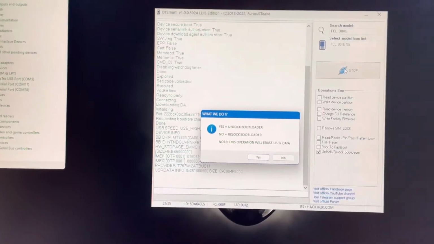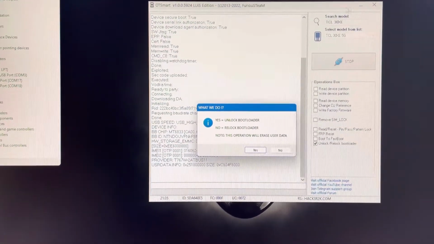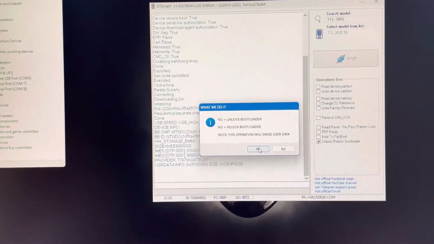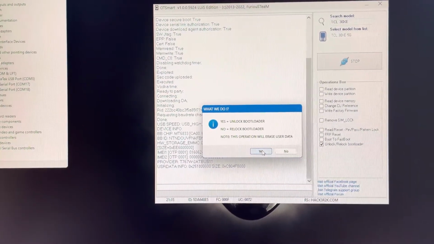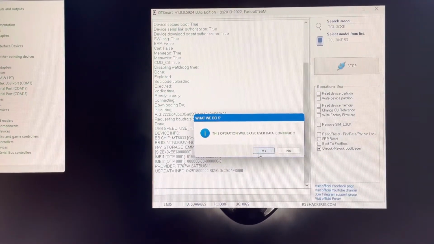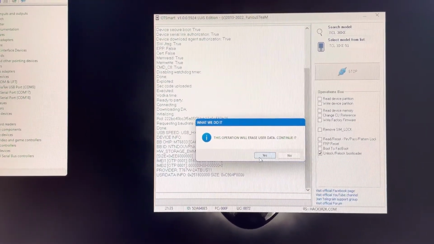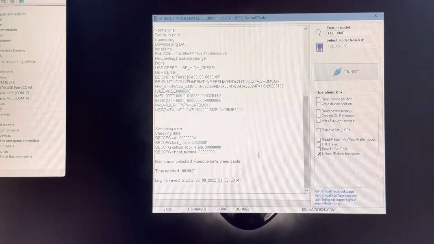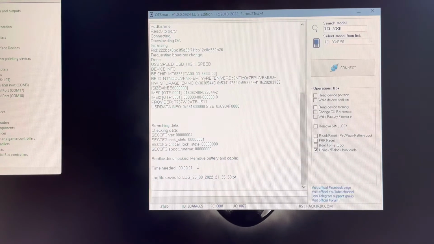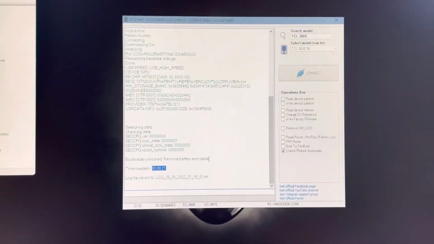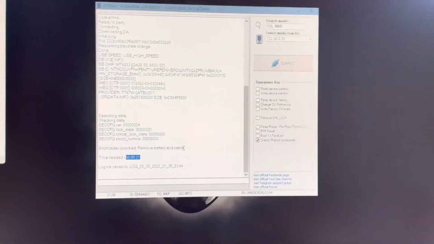As you can see, the software is asking us what we plan to do, if we want to unlock the bootloader or relock. So I'm going to choose yes, since we plan to unlock it. We are informed that the data is going to be erased as well, so I'm going to confirm it by pressing yes. So, in only 21 seconds, the bootloader got unlocked.